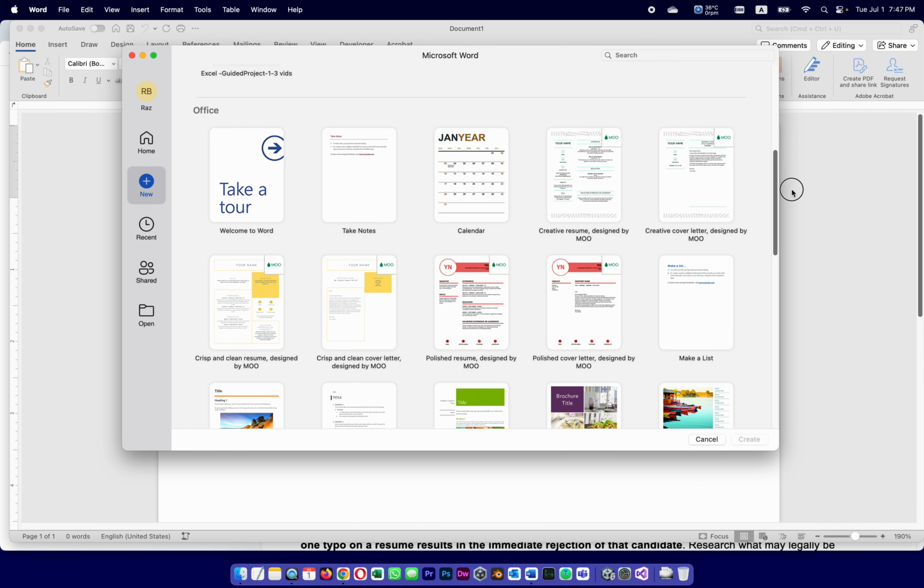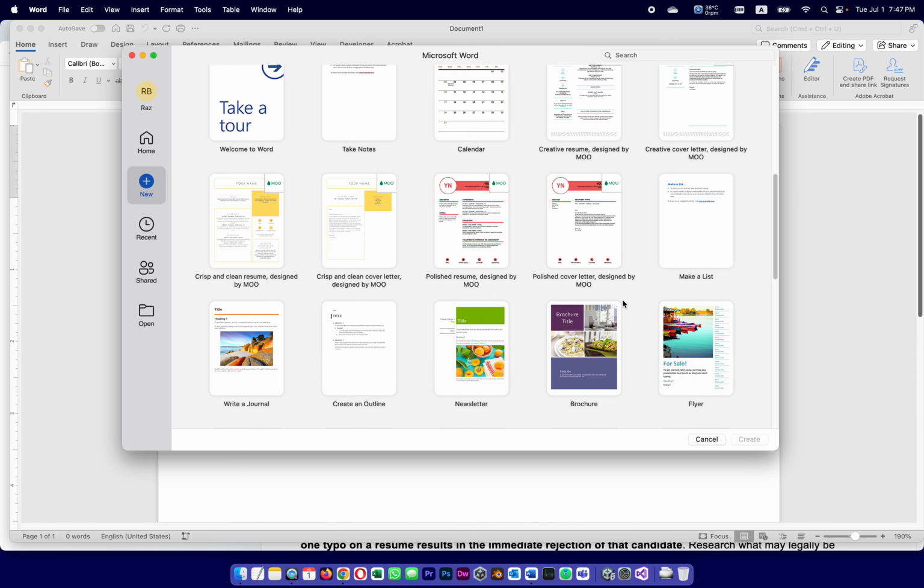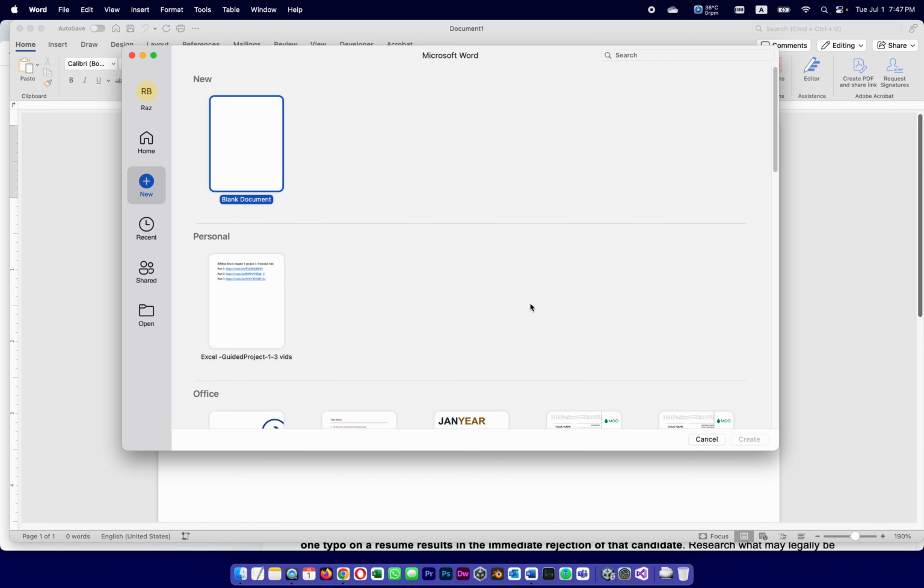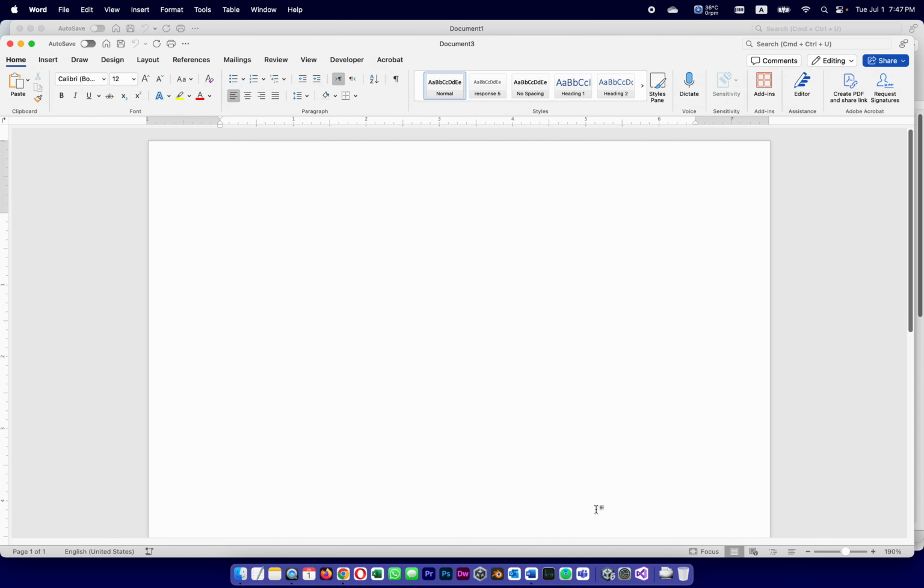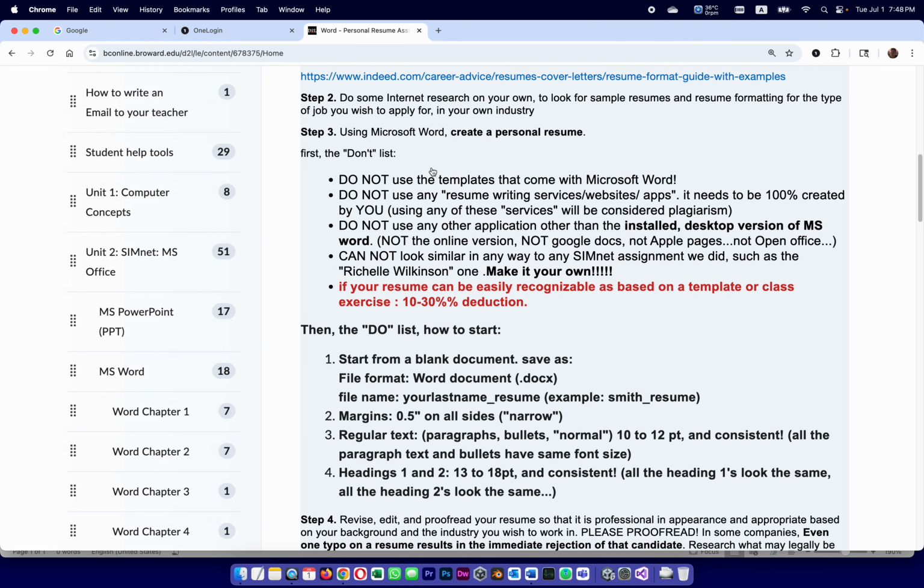Some of them are even resumes, like there's cover letters, polished resume. All of those are very tempting, but don't, because it's not going to meet the right format. They're very hard to edit. It's kind of like a take it or leave it, but also they reflect very, very badly on your level of professionalism if you use a template. You're going to start from a blank document, which is what I'm doing right now. Create. Blank document.